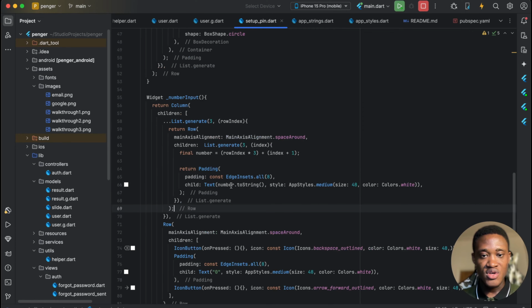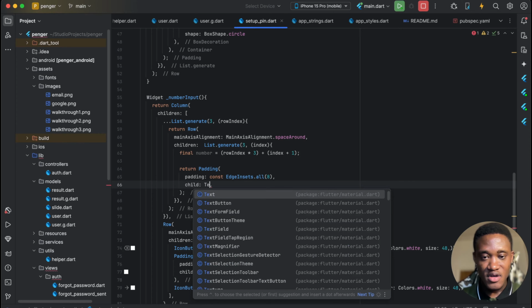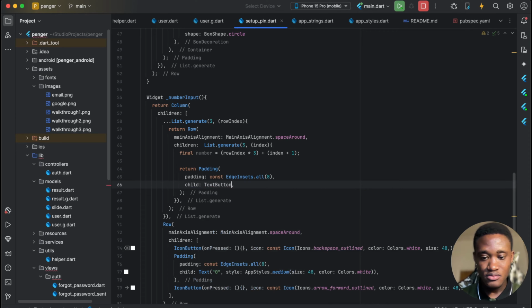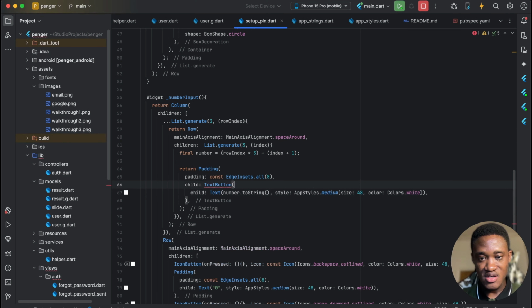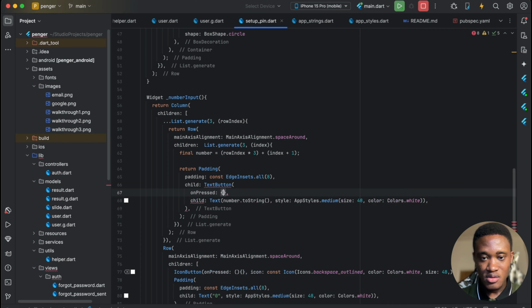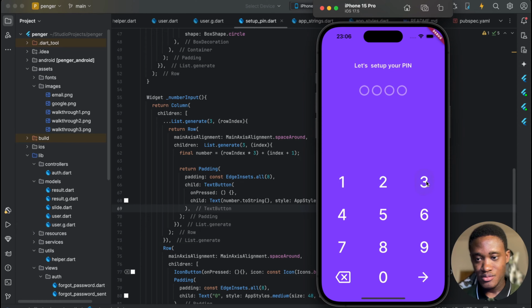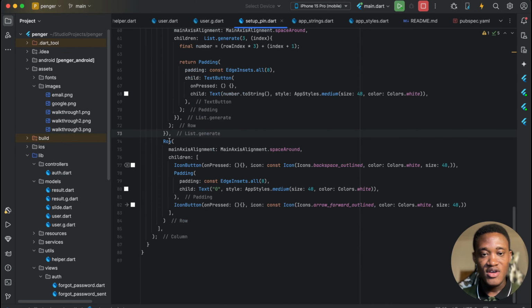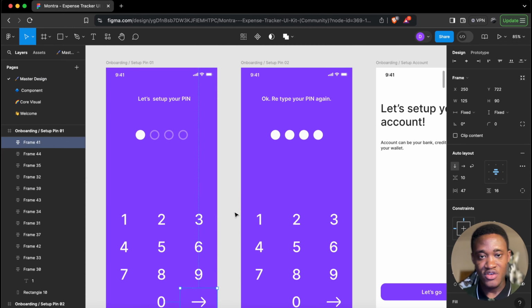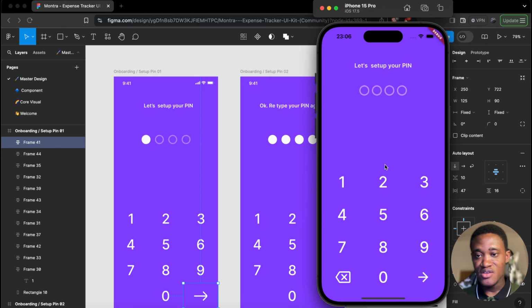Now what we want to do is change this into the buttons. So we can have a TextButton as well, which has a child, which is going to be this Text, and it needs an onPressed. So now we have the feel of the press here, as you can see. I can see the effect when they tap on it. So now they can tap on it. All right, so that's it for the UI. As you can see, we have the actual UI. So that's it. We then have to go ahead and implement the onTap.